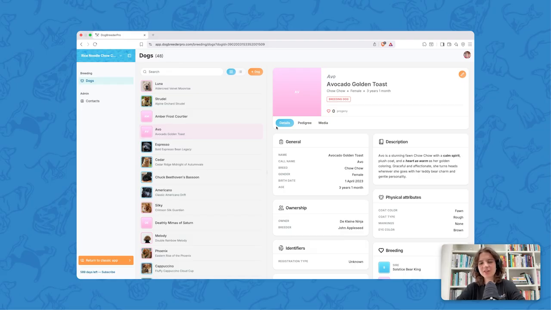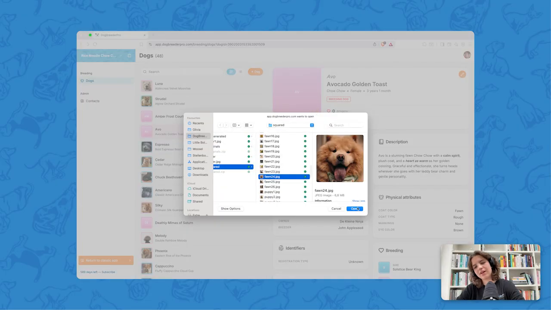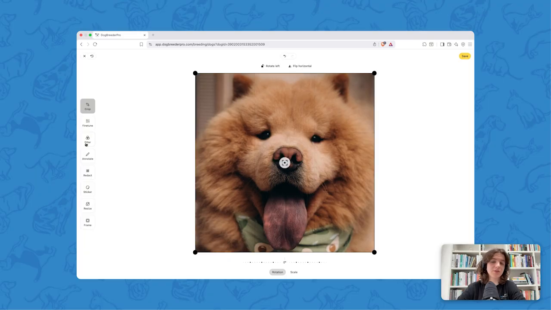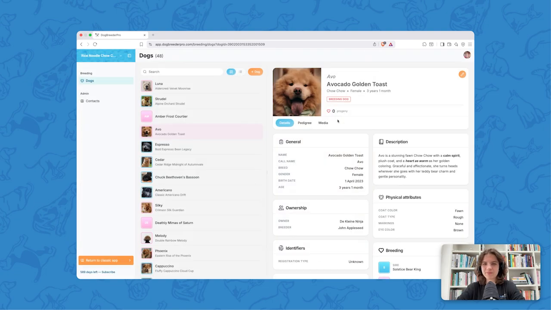Let's add a picture. If I hover here, there's a camera button. And here I can just pick the picture that I want. And it will open up the photo editor. You can crop your image, you can rotate it, you can add filters. There's lots of cool things you can do here before you save your image. And there we go. We've successfully added a full-fledged dog to our database.